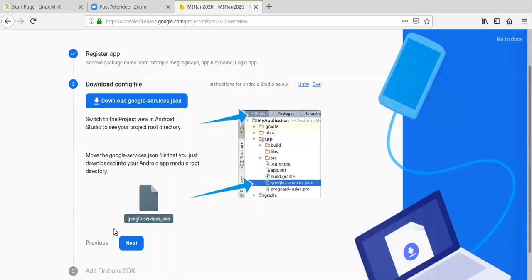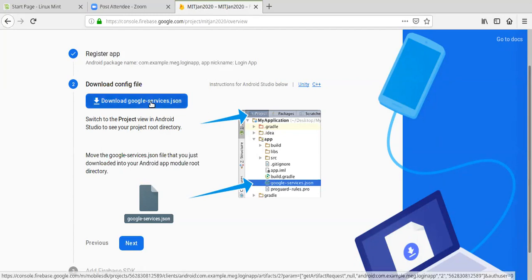So once the app is registered, the next thing you're going to do, part 2, is download the config file. So we're going to download google-services.json. So this is the file we are going to place inside our Android Studio. If you don't have this file, then you cannot link your app to Firebase. So you're going to click download. You have to download it at this point. There is no other way you're going to download it.